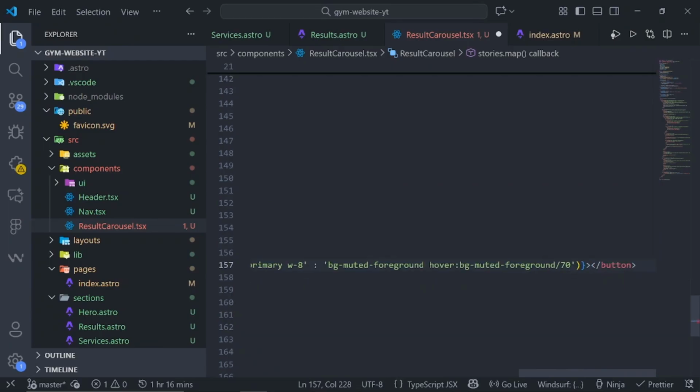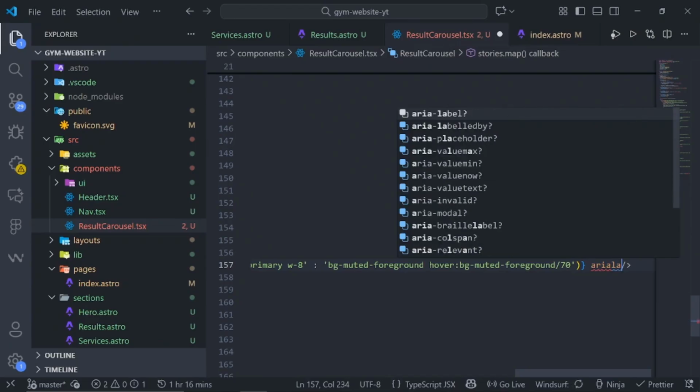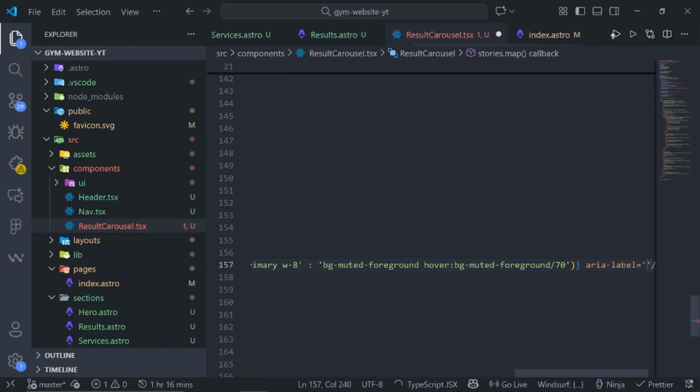And this button should be self-closing, so just make sure it's self-closing. Get rid of it right here. Then you can choose to add an aria label if you want to. So you can see aria label. It's not really necessary, but you can if you want to. So we'll say go to story, and again, just add the backticks here.